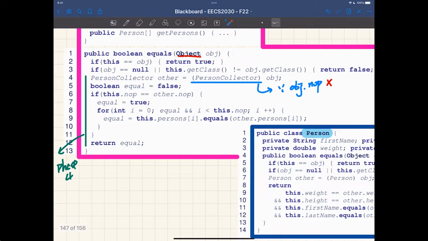And let's take a look. Eventually, I want to return the value of this local variable equal. Initially, it's simply false. I'm saying that if this.NOP and other.NOP differ, meaning they store a different number of persons in the collector, they cannot be equal. Maybe one has more persons and the other has fewer. So it's a very simple case: if their number of persons is not equal, this evaluates to false, we bypass the rest, and just return the default value, which is false.